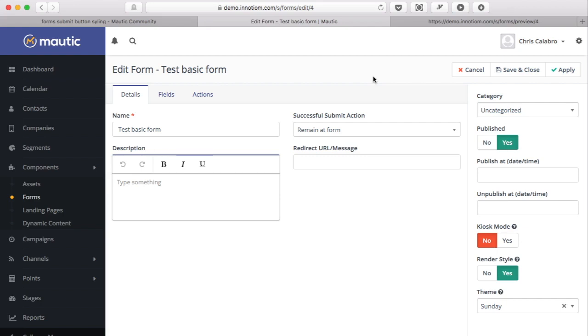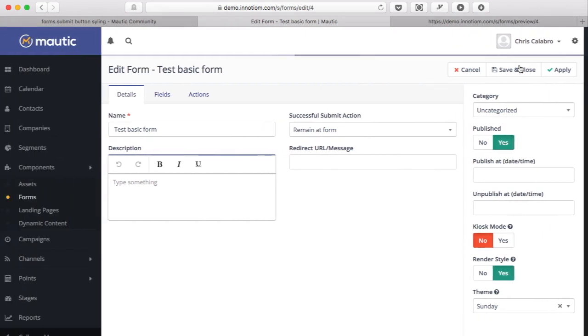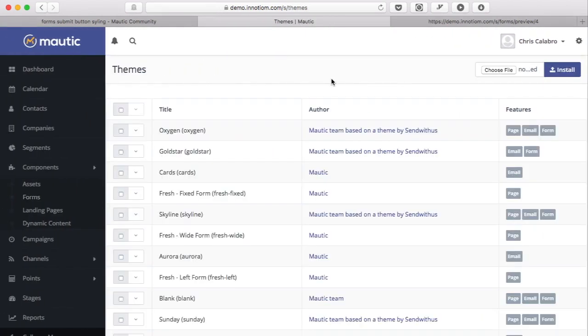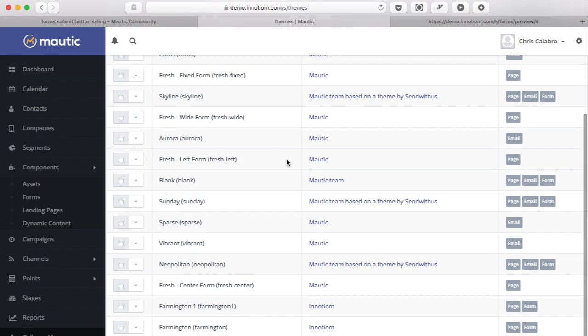But in this next part of the video, what I'm going to show you is creating an entire custom theme, a totally new theme for your form styles. So normally what I'd say is you can go to themes and then choose the theme that you want to use as your starting point.